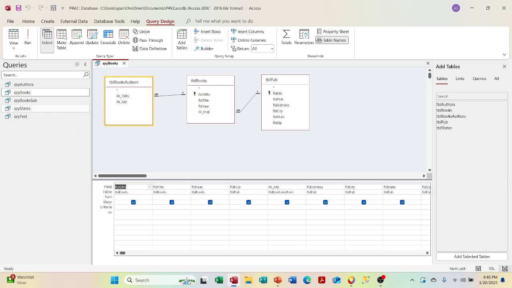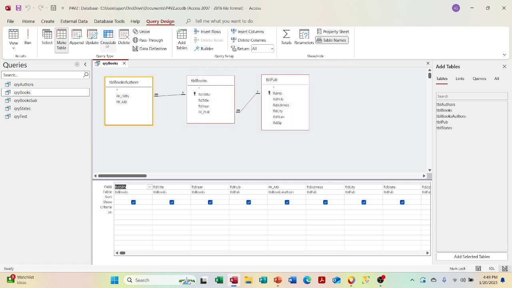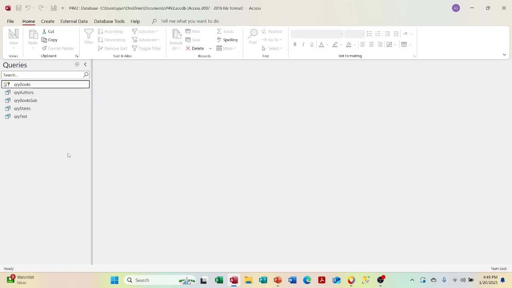Go back to our make table. And we're going to call this one TBLTEST. All right, we're going to go OK to that. We're going to save it up here. And now you see what happened. We've got a new icon. The new icon has a table next to it, and it has an exclamation point. And let's see what happens.